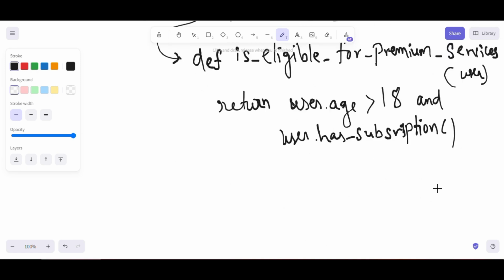It returns true or false. That's it. If it returns true, then it is eligible for premium services. Right. So for this particular thing, try to understand and visualize: is a comment needed? No comment is needed for this, right? Why would you write unnecessary comments?